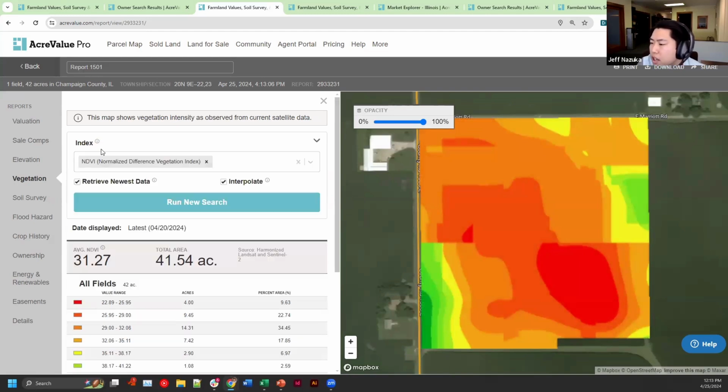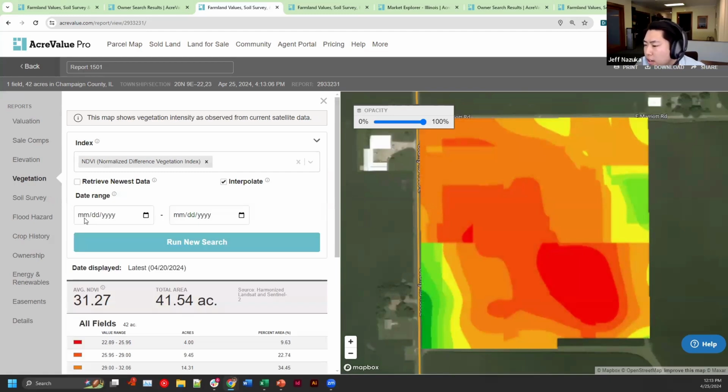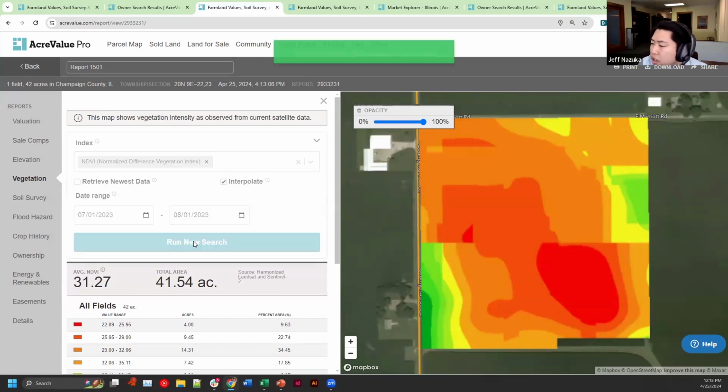So in my case, if we wanted to do NDVI from the last growing season, we'd be able to change up our date range here to be able to say, find me an NDVI image for the vegetation index that was from mid-growing season. So this would be in Illinois, July, August, for example. If we run the search, we'll get our new imagery, and that'll be shown on the map here.